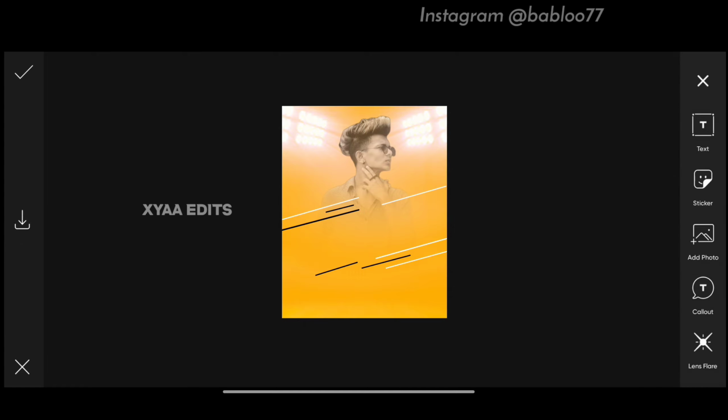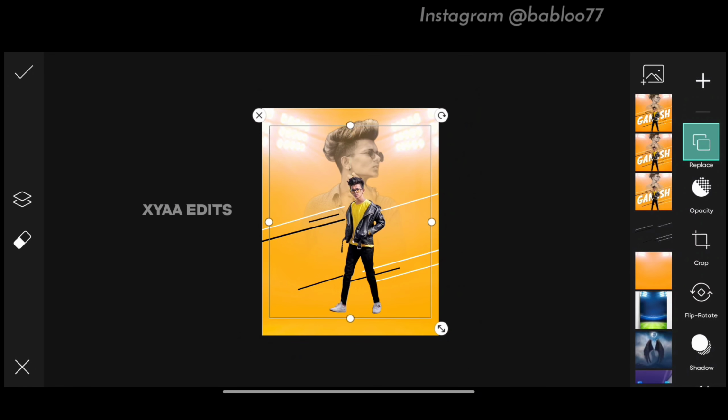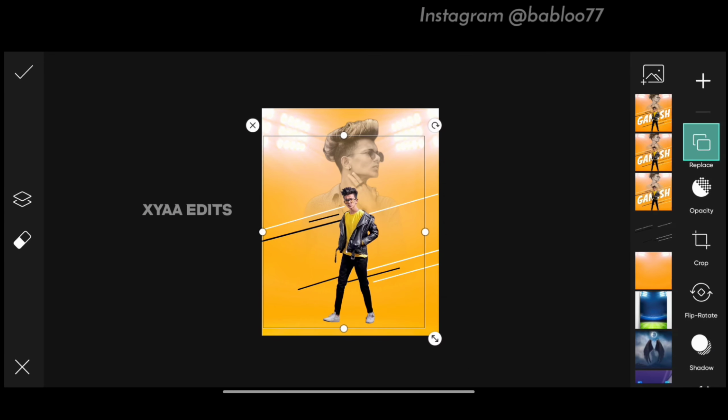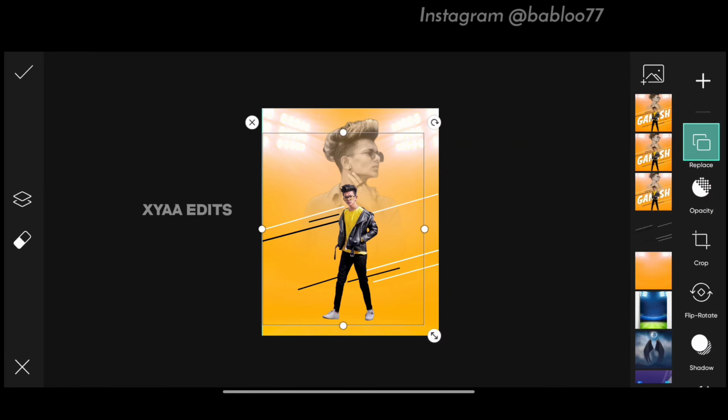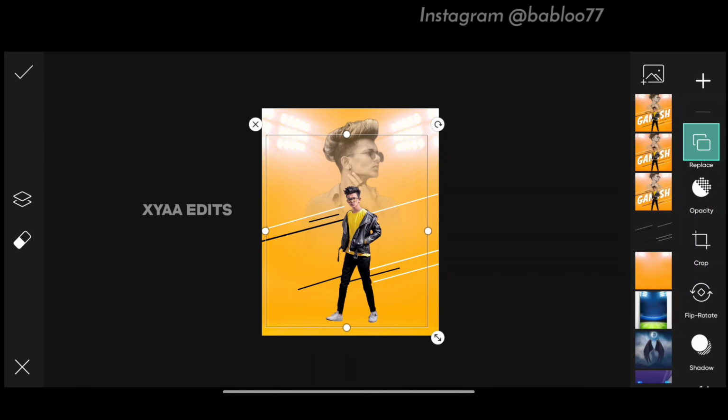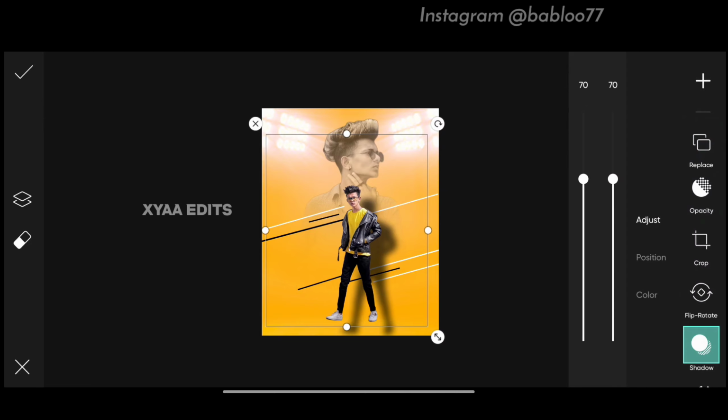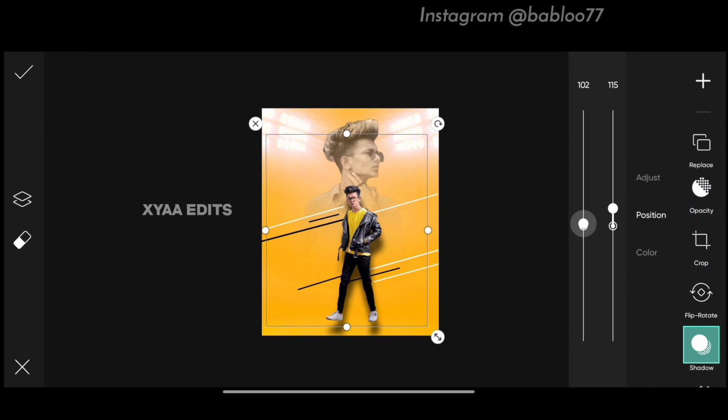Perfect. Now tap on add photo and select, friends, this is the standing pose model image. Stretch out and you have to arrange it in the center like this. Okay, perfectly you have to arrange it in the center. Perfect. Now tap on shadow, tap on position, keep this 100, keep this 100. Now tap on adjust, increase it to 200 and decrease it to around 20.